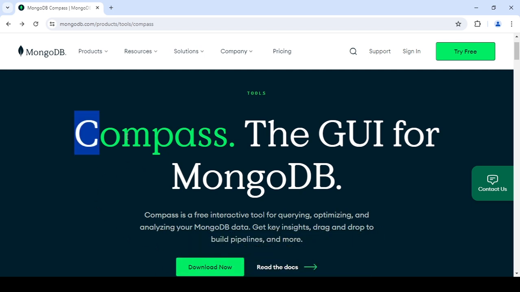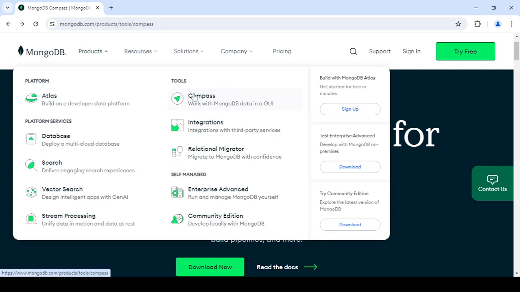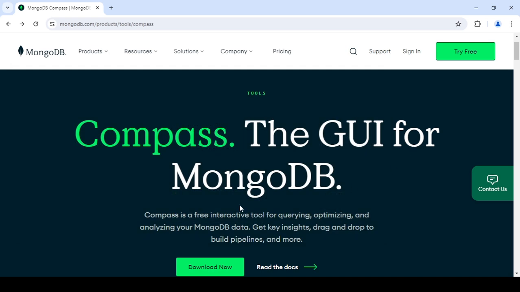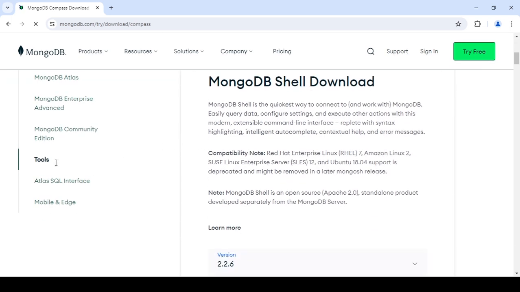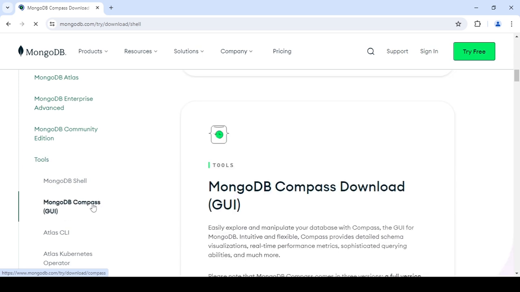First, you need to go to mongodb.com/product/tools/compass, or basically just go to the mongodb.com website, go to products, go to Compass. Just click this. You will come to this page, go to download. If you've already installed this, you can just skip the video a little bit, and then we're in tools and in the MongoDB Compass.